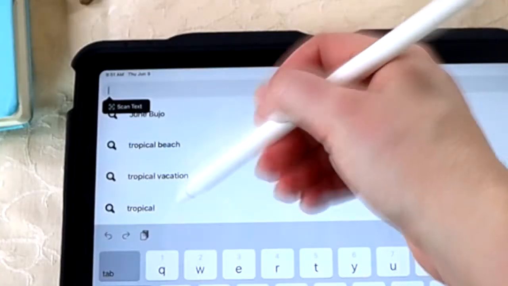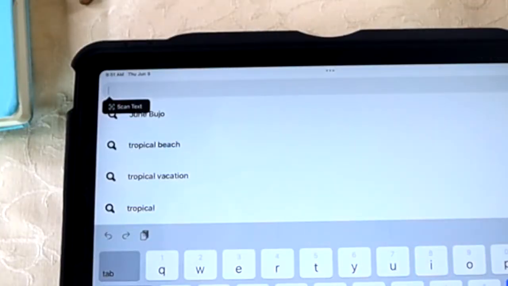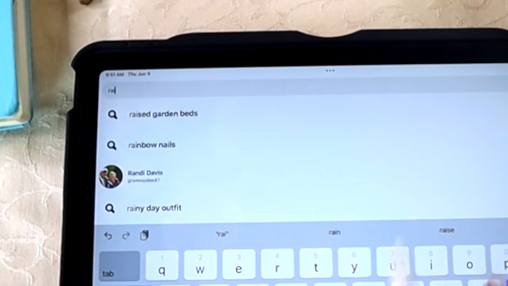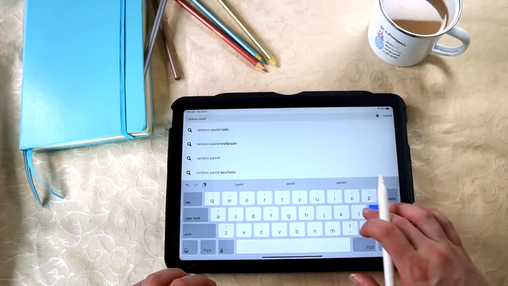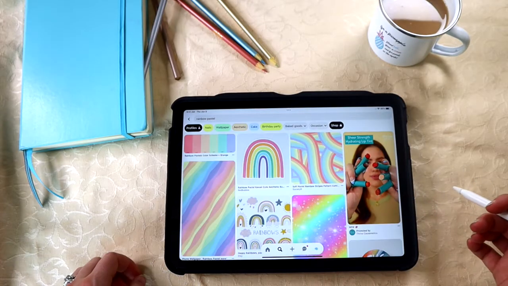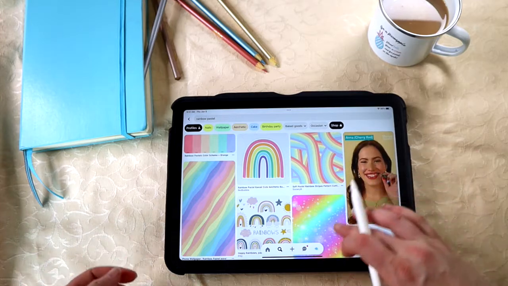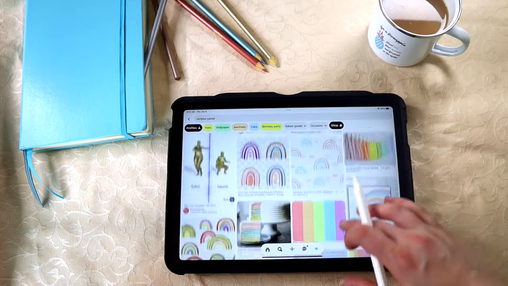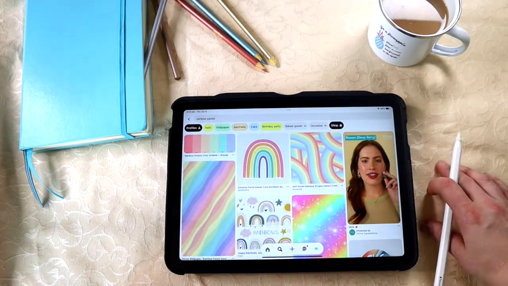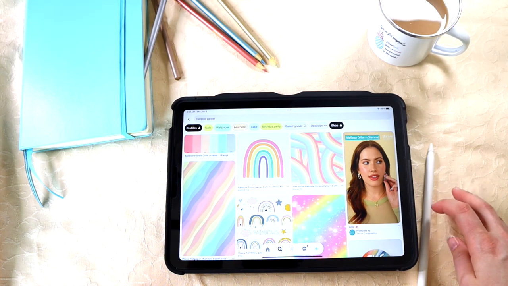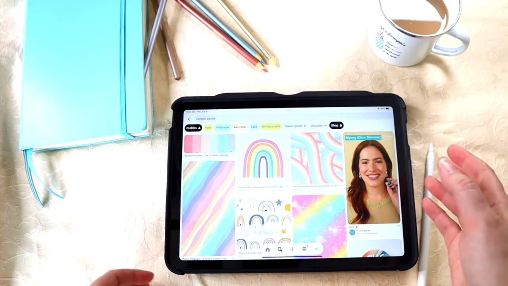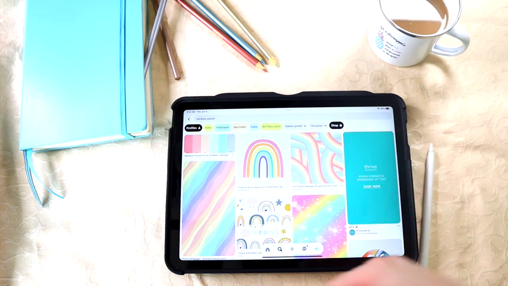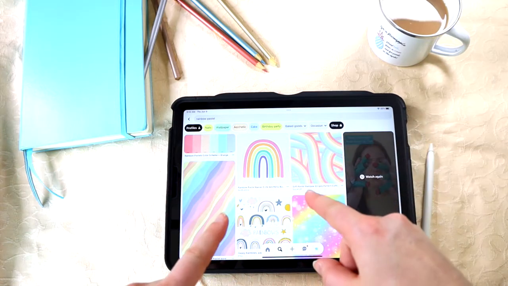It's already giving me some ideas based on what it thinks that I'm going to be searching for, which is a little bit spooky. So we're going to go rainbow pastel and see what we get. Okay, perfect. A lot of these are ones that I think will totally work. So I'm just going to go through and grab a few of these and save them to my Photos app, and then we're going to meet up in Canva and start putting those collages together.